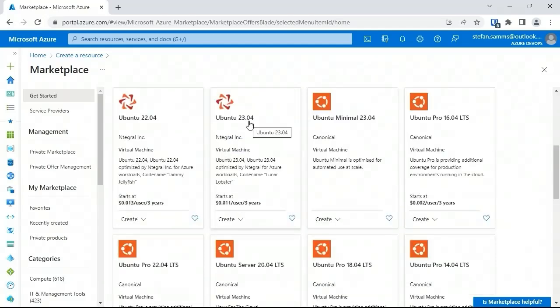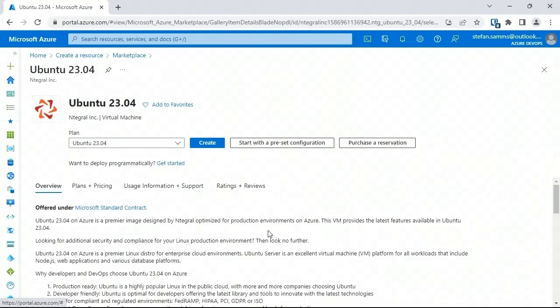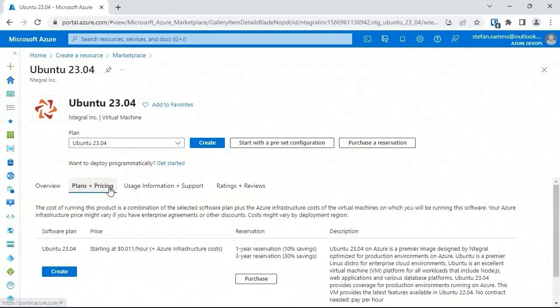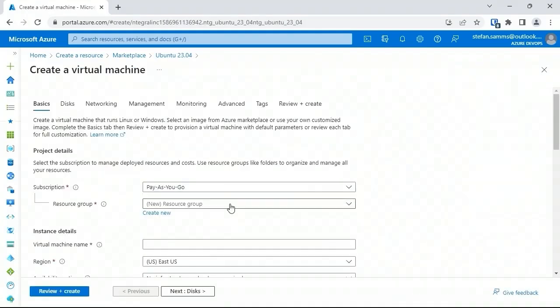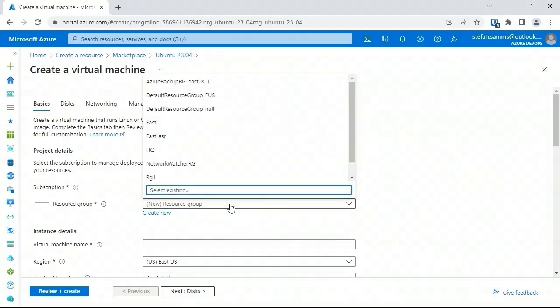I'm going to choose one of the newer variants, Ubuntu Linux 23.04. So I can read the details about it. I can take a look at what the pricing is on an hourly basis. And if I'm happy with it, I can go ahead and click Create. Now, I'm going to have to specify some details here in Microsoft Azure, including things like the resource group into which I want to deploy this virtual machine.